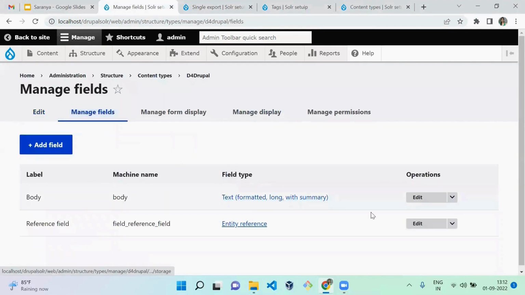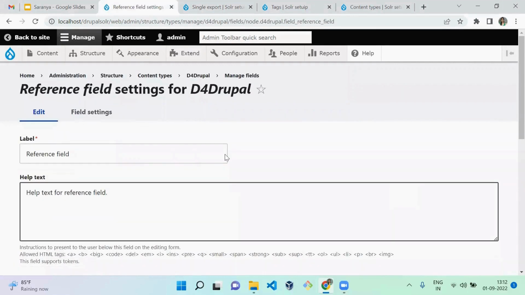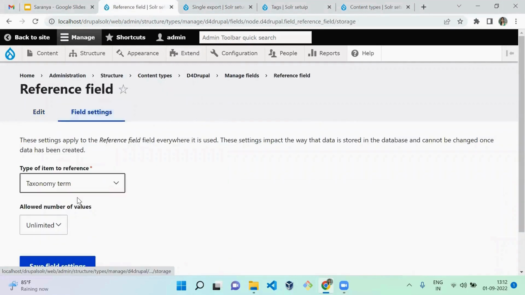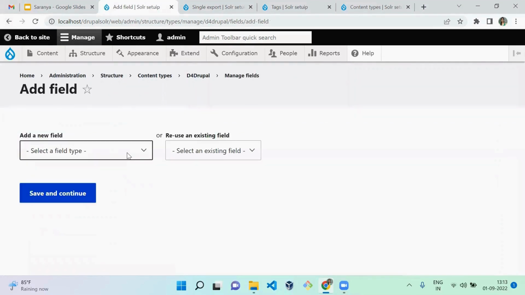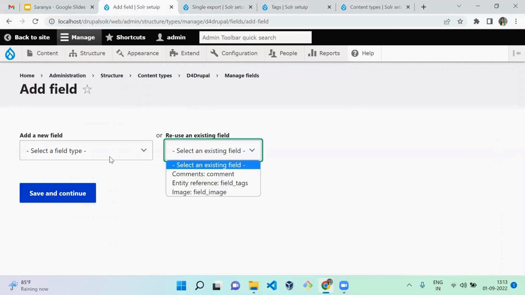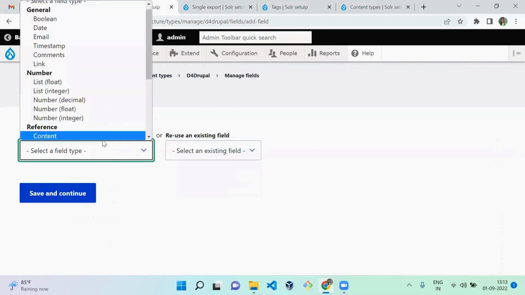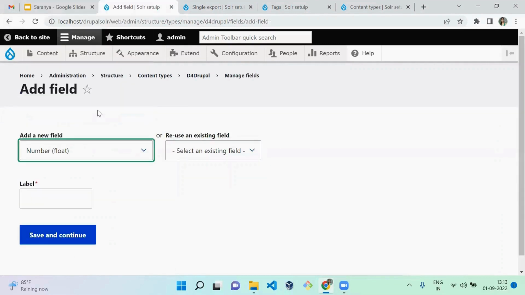So here when you go to edit and field settings, this is called field storage and field settings. Okay, this is represented as field settings. So what is field storage is that when you go and add a field, here you have a reuse option and a new option, right? So when you create a field with a particular type, we call it a field storage.